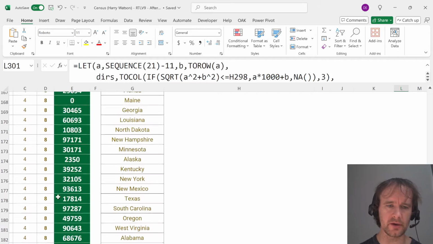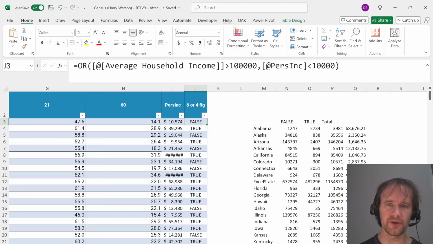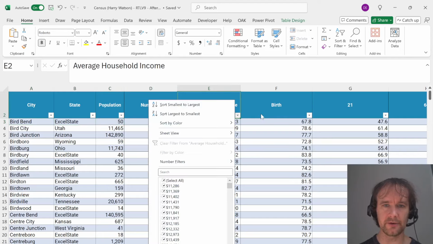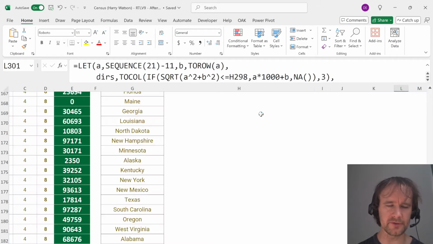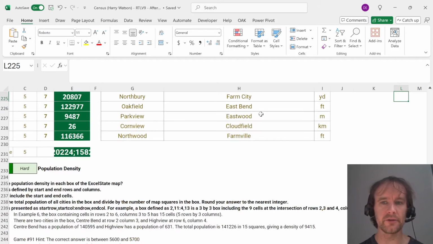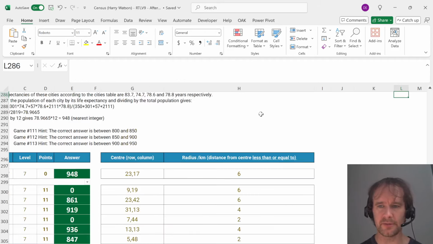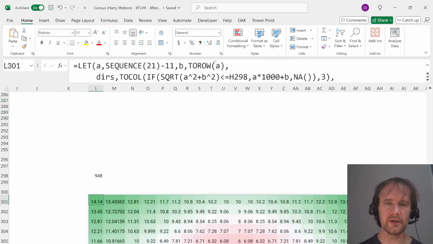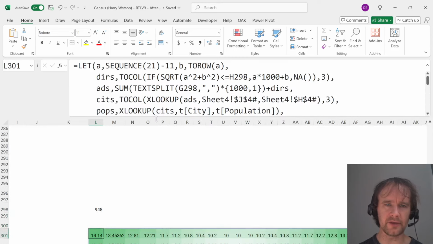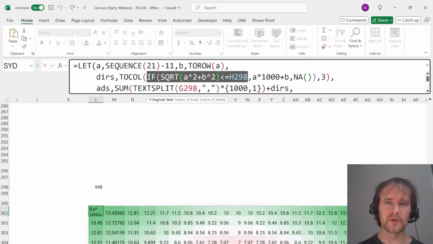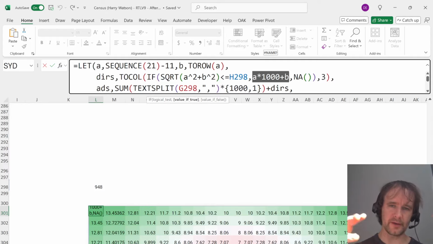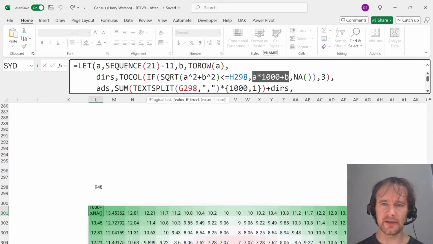I did notice that on this question, 6 or 4 fig, I used greater than here instead of greater than or equal to. So luckily there was none with exactly 100,000, otherwise I would have got that wrong, because it did say, as is appropriate for the definition of 6 figure, that it had to be 100,000 or more, not greater than 100,000. But anyway, that's an aside. Okay, so then you get the distance, and if that distance is less than or equal to this, then I'm doing the same encoding, smashing the two coordinates together again, to say give me a times 1,000 plus b, otherwise give me NA.